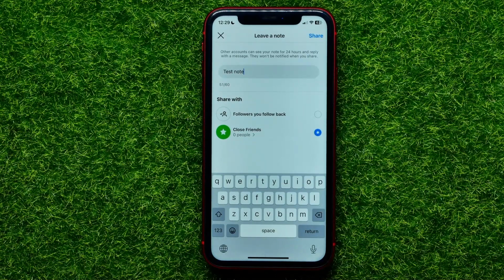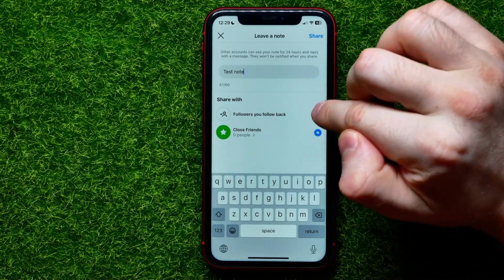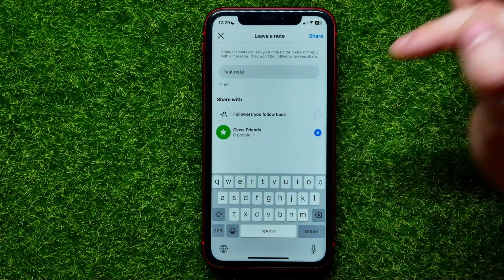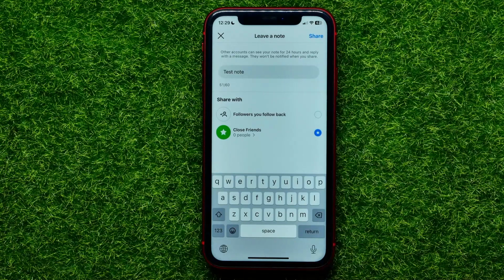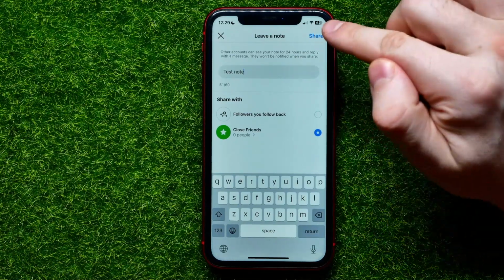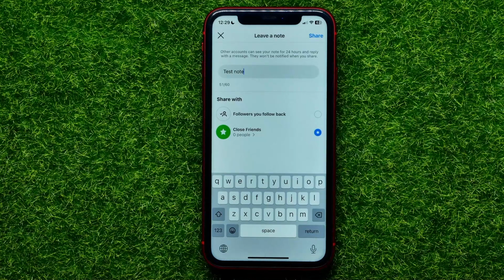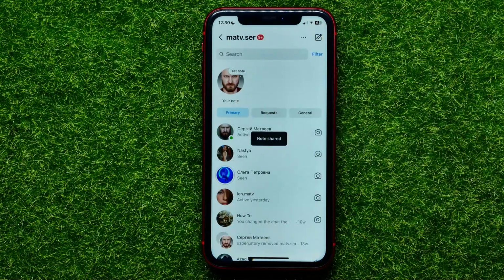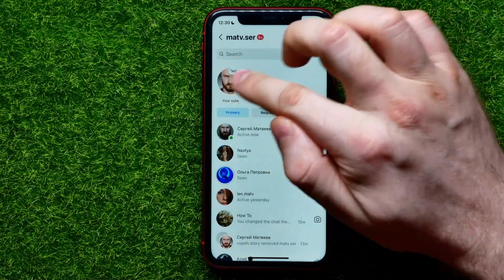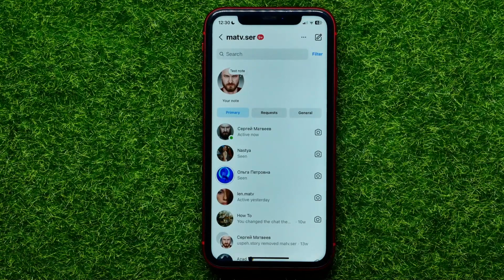that note with. You can check mark followers you follow back, or you can share it just with your close friends. And once you hit on share, other accounts can see your note for 24 hours and reply with a message. Also, keep in mind that they wouldn't be notified when you share. So I can just tap at share, and as you can see, that's how that note displays at your DMs.